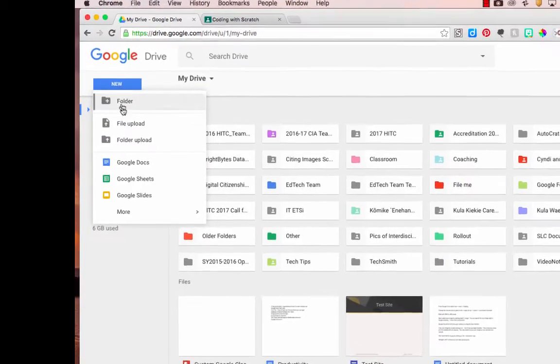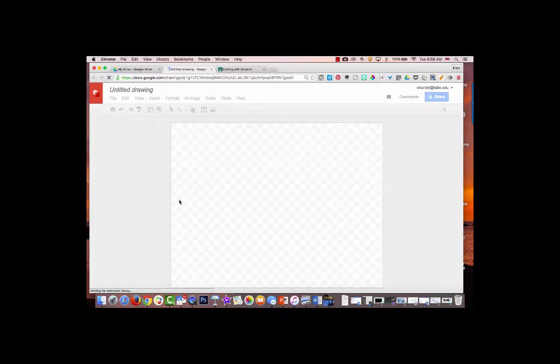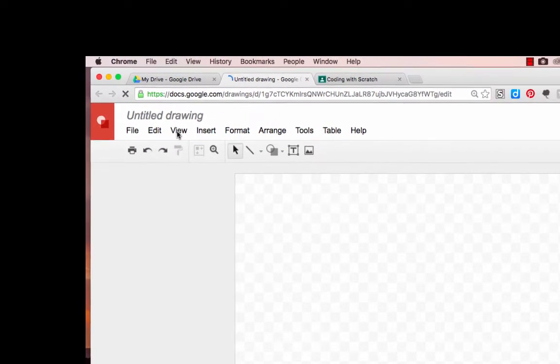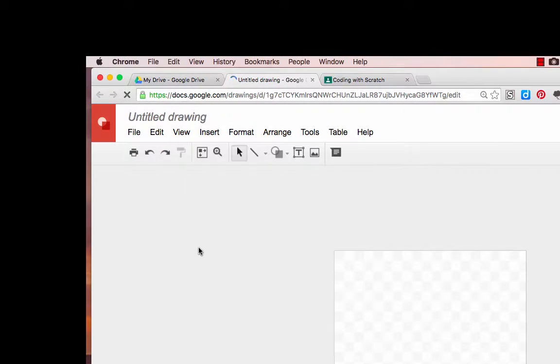On New, scroll down to More, and click on Google Drawings. And then you're given this default canvas. I want to see more of it, so I'm going to go View, and then I'm going to zoom out.